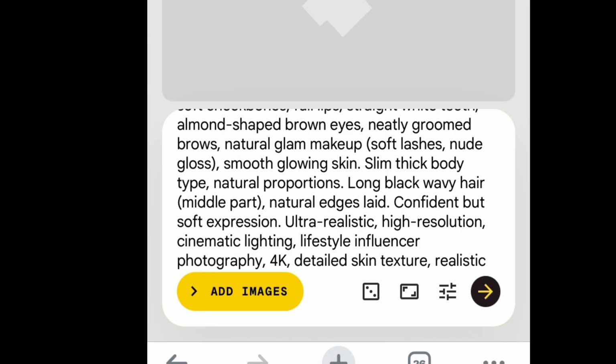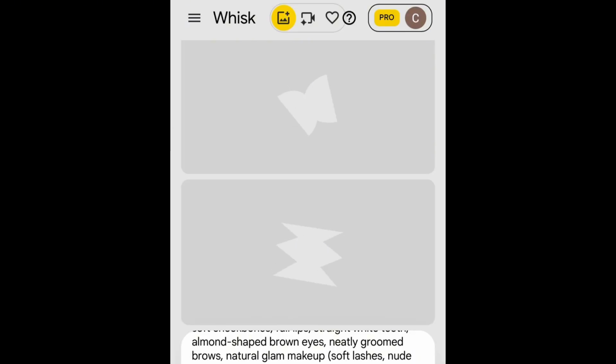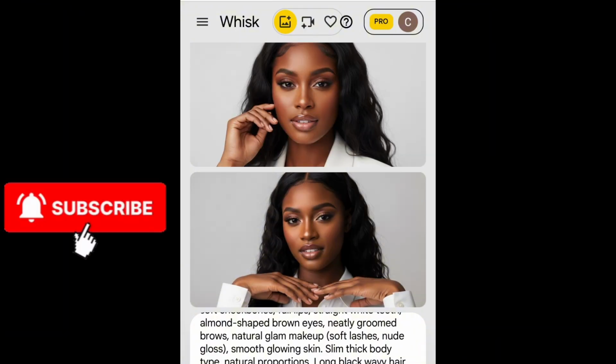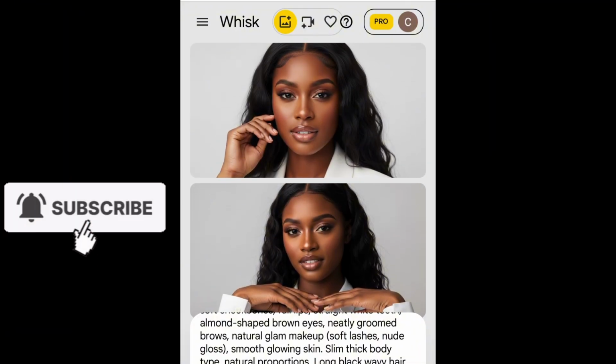So we have the square, the portrait, and the landscape. For the purpose of this tutorial, I'm going to choose the 16:9 aspect ratio, which is the landscape, and hit the arrow button and the image will be generated in a few seconds. Now, Whisk AI generates 2 images per time. So we're going to look at these images, which are beautiful images, and select our preferred option.